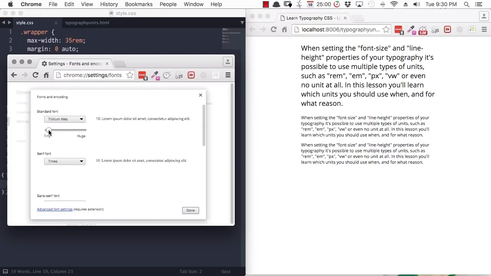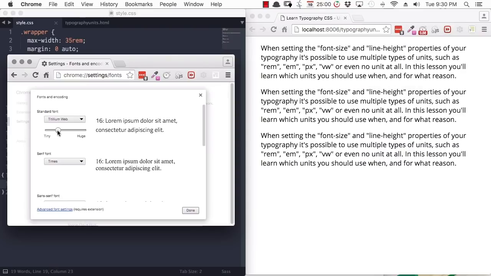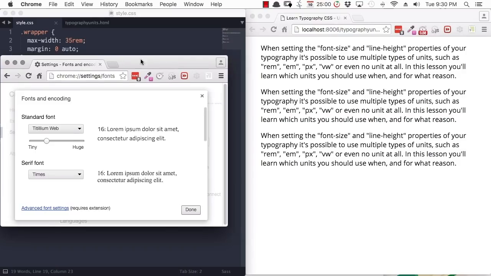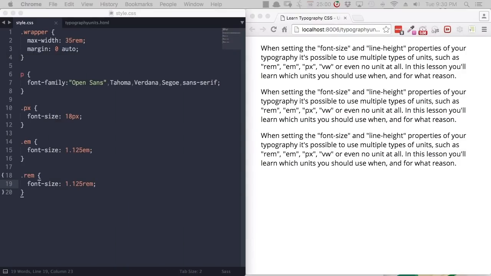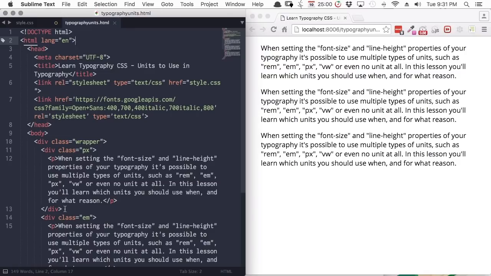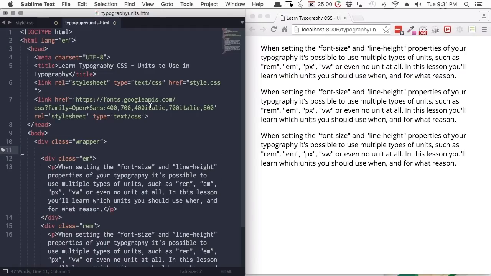So if you use pixel values, then you're removing the user's ability to customize their own browser settings. And generally speaking, removing choice from a user who may need to change their browser settings to optimize their viewing experience is a pretty bad idea. So then that shows you why pixels are probably not such a good thing to use, generally speaking, unless you specifically don't want something to change with browser settings. So we're just going to get rid of that CSS, and we're going to get rid of this div.